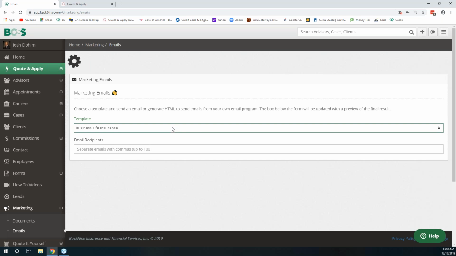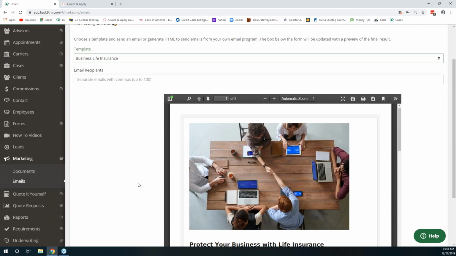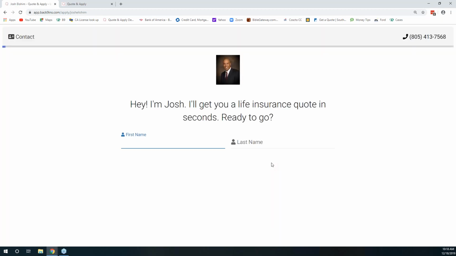So when the client gets the email, it gives you the basics: what is the email about? For here, it's about business life insurance, key man, buy-sell. I click on the link and it brings me back to your Quote and Apply link. So there you go, that's where it starts you off, that's where it brings you to.